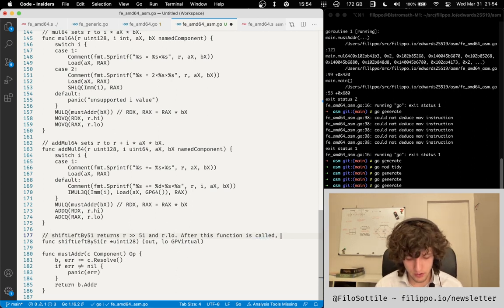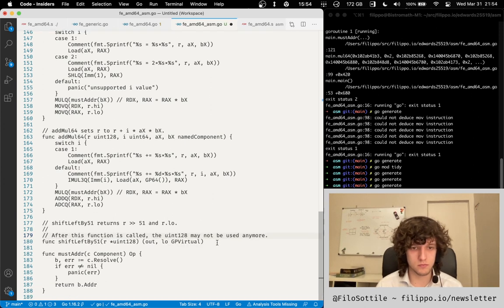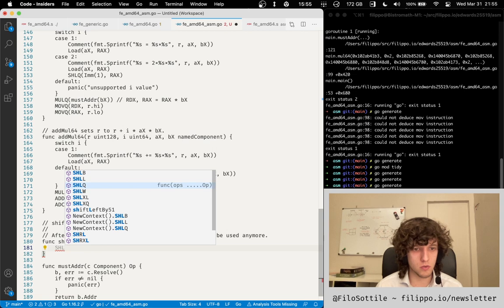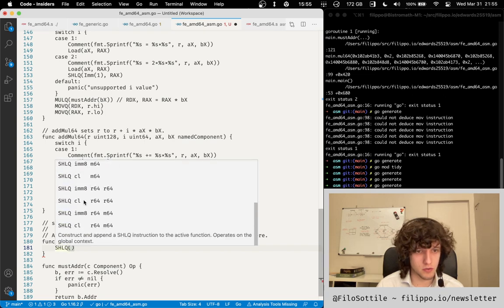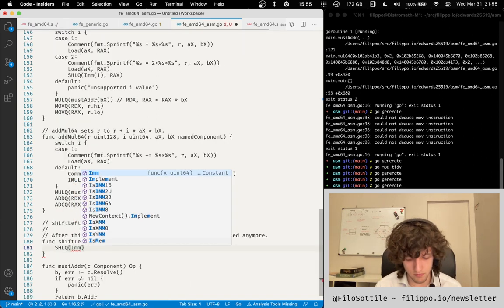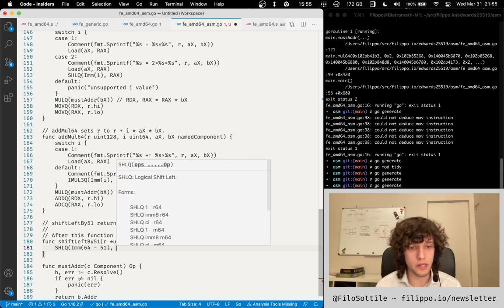After this function is called, the UN128 may not be used anymore. So we emit a shift left Q. Is that right? Yeah. In this version here, immediate 13, because it's 64 minus 51. So immediate 64 minus 51. We get to write that, so we don't have to wonder what is 13.